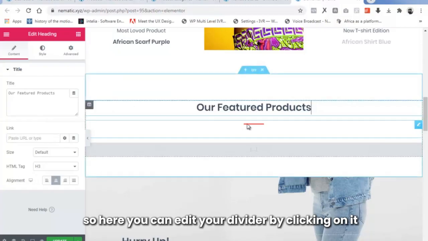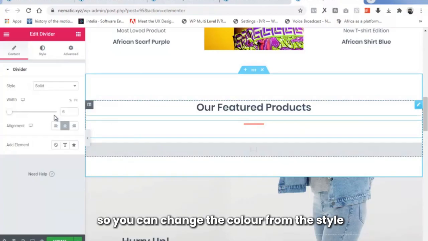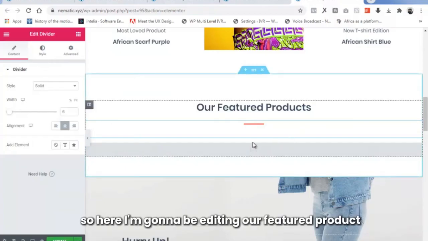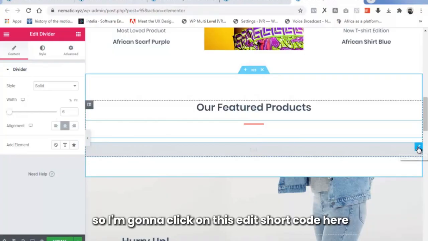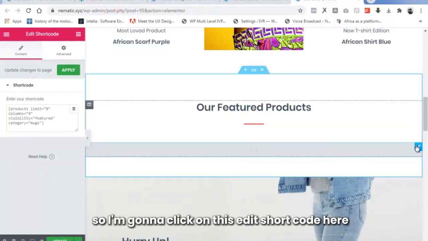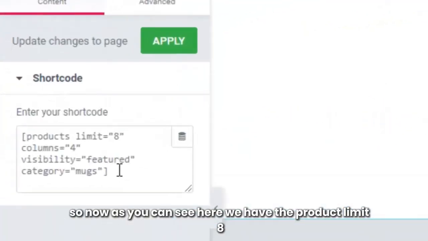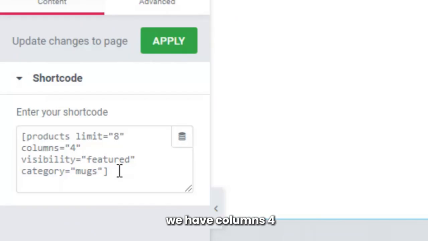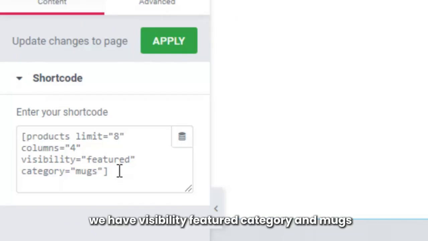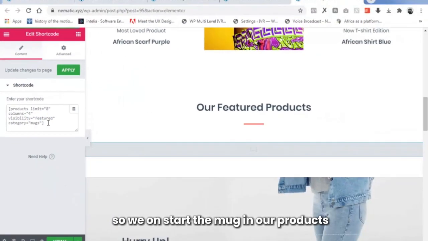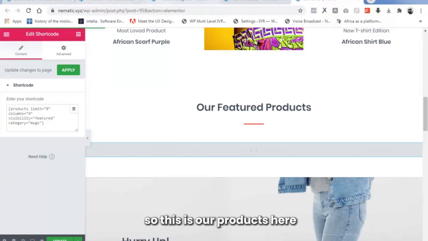Okay, so here you can edit your divider by clicking on it, so you can change the color from the style. So here I'm going to be editing our featured product from this place. So I'm going to click on this edit short code here, this pencil icon. So now as you can see, here we have the product limit 8, we have columns 4, we have visibility, featured, category, and mugs. So we unstarred the mug in our products.